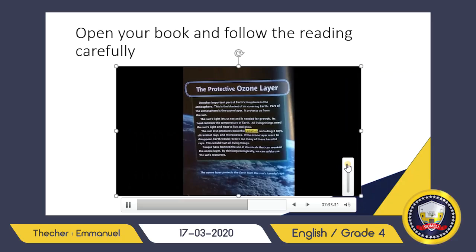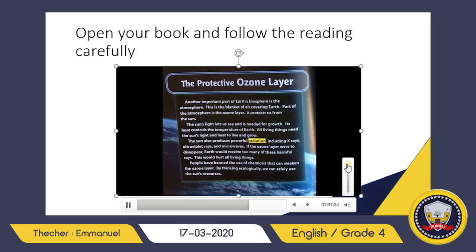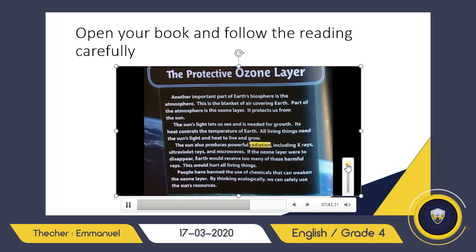The protective ozone layer. Another important part of Earth's biosphere is the atmosphere. This is the blanket of air covering Earth. Part of the atmosphere is the ozone layer. It protects us from the sun. The sun's light lets us see and is needed for growth. Its heat controls the temperatures of Earth. All living things need the sun's light and heat to live and grow.